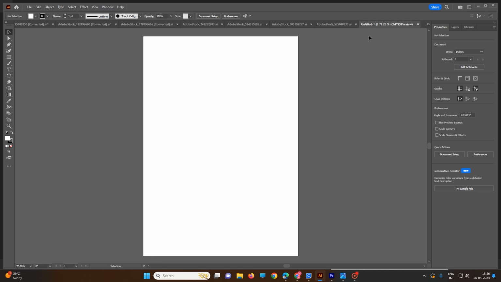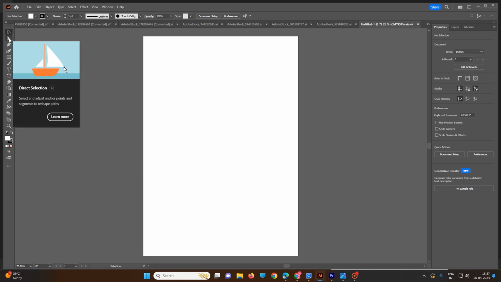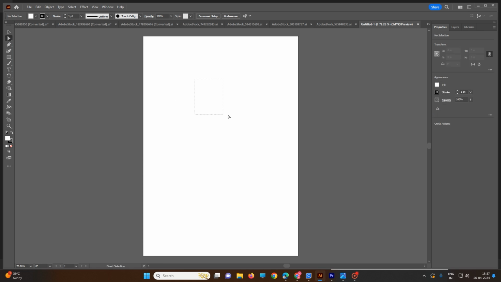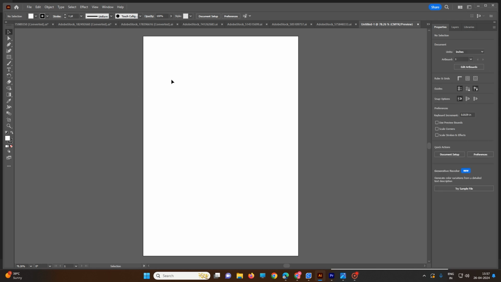And this is called the control panel. Okay, for a particular selected toolbar, if you select this toolbar like that, this is the direct selection toolbar. If you select it, this toolbar has some control panel also. And this is the property bar. I will explain each and everything.